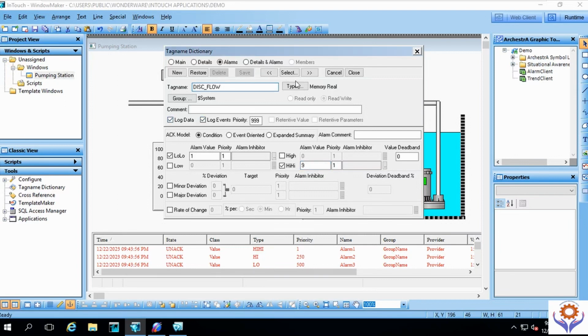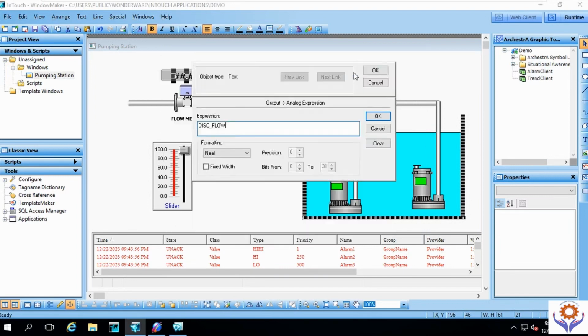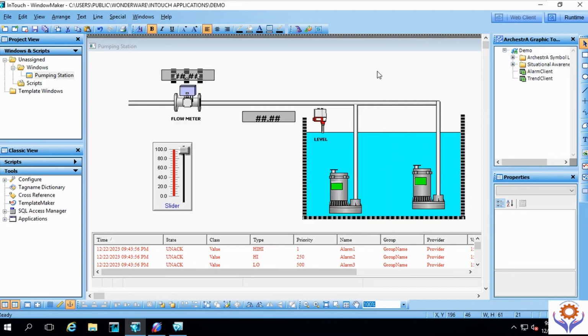Okay, and for alarm details, see, this is 0 to 100. So I can give you here 90, and here I will give 10. Save, close. Before going to the runtime again, I will show you some other interesting things. Close this runtime development.